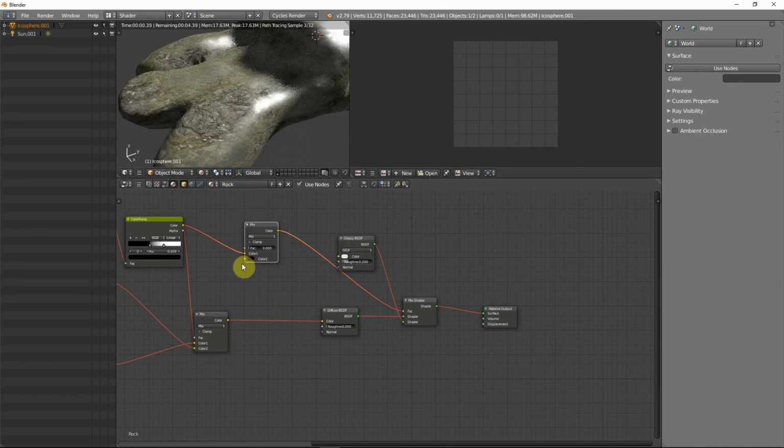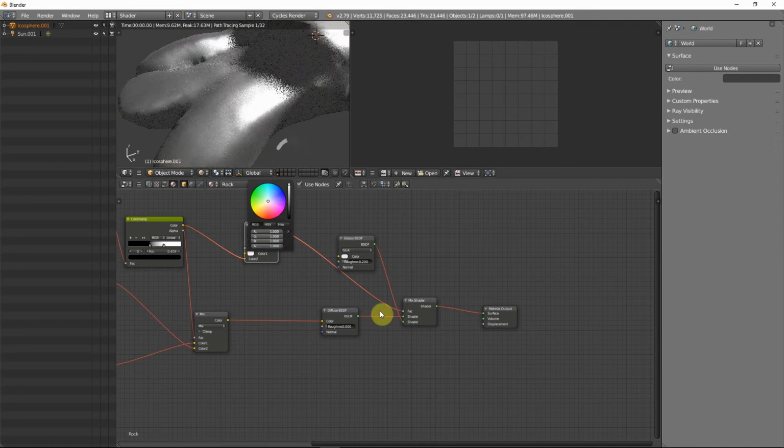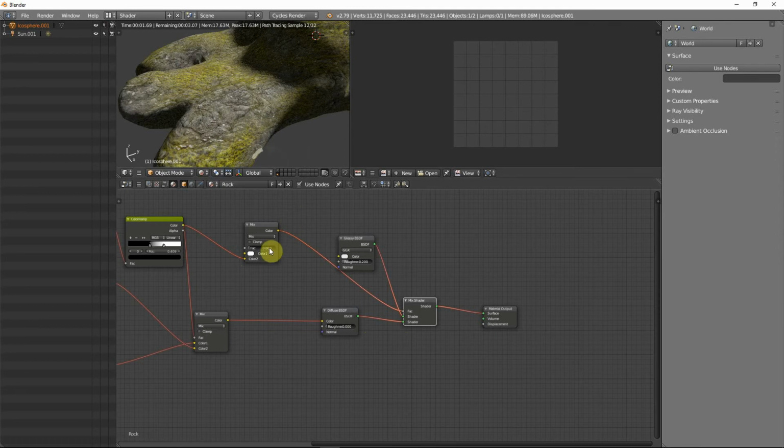Okay, I see what's happening here. This needs to go here and this needs to be on the white. I think all I need to do here is change these two around like that. Okay, so now it's on the rock.